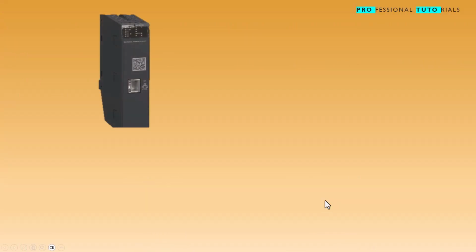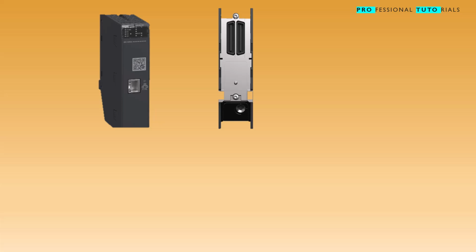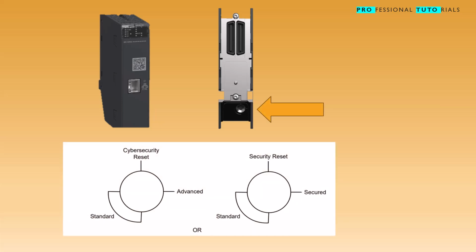The second thing I want to show you is that the NUA module can be used in standard or secure mode. If you want to change the mode, remove the module, and you can use the rotary switch located on the rear, as shown in the screenshot below.